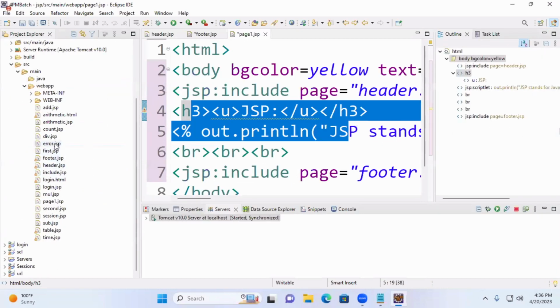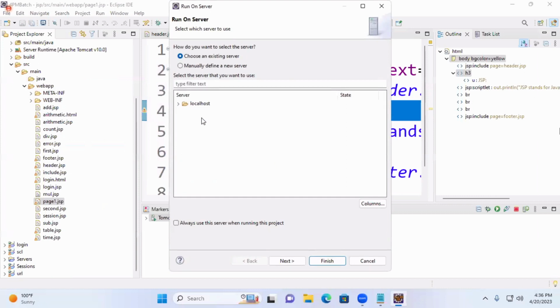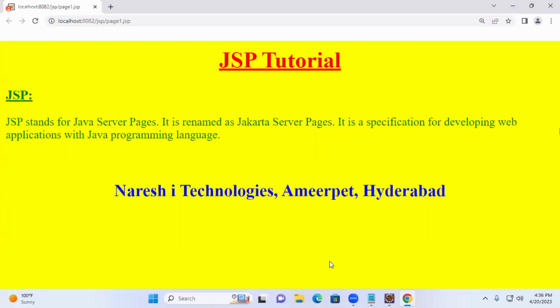Say I'm going to run page1.jsp. Run on server. Save. Now 3 programs' output is displayed. Okay. The background color yellow, with only colors only. See, background color yellow I given, header red color, footer blue color.